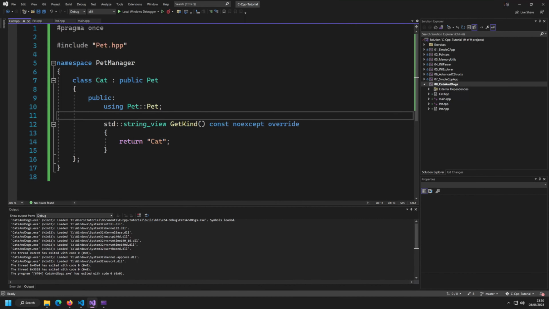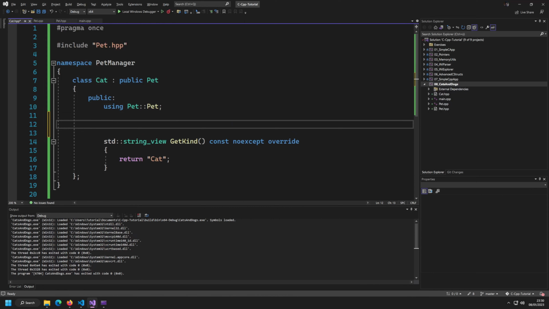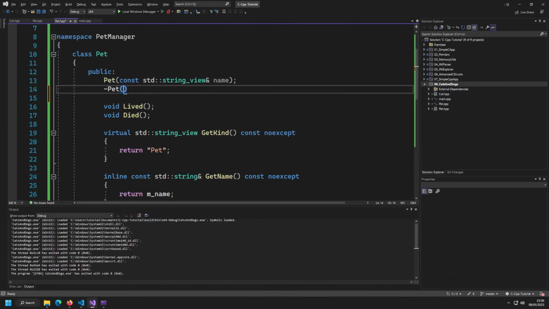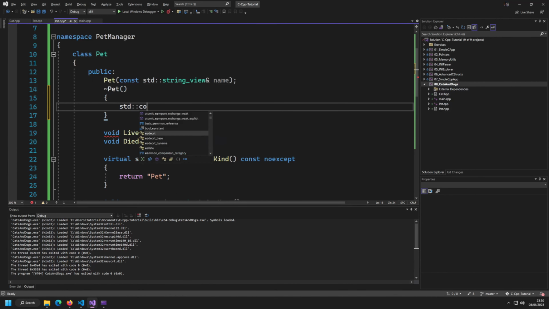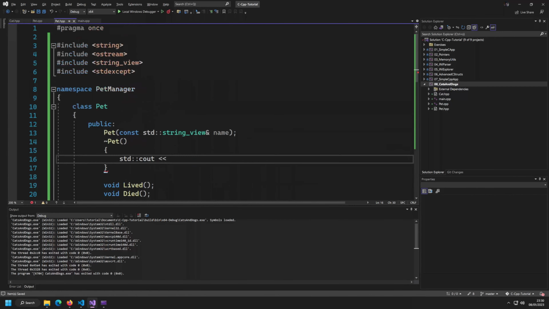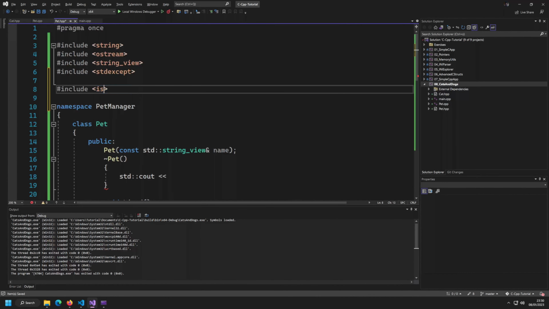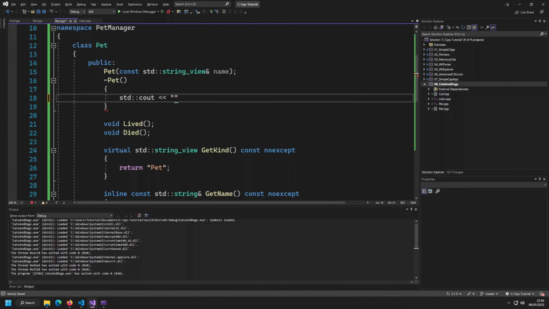Now, this is still having one major problem, our code. And I want to indicate what the problem is. I'm going to do this by, first of all, going to the pet.hpp and writing a destructor. In this destructor, I want to std::cout, which is probably not going to work because I haven't included iostream yet. There we go. And what I want to do here is say "destroying pet".